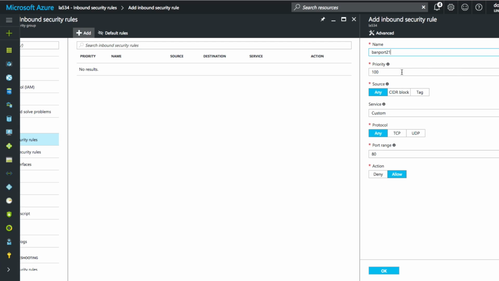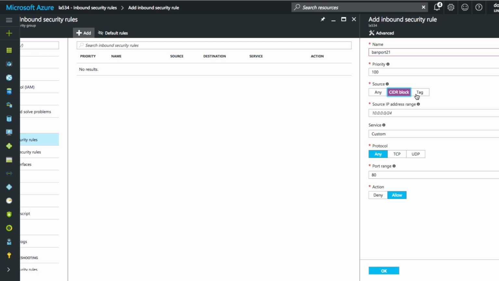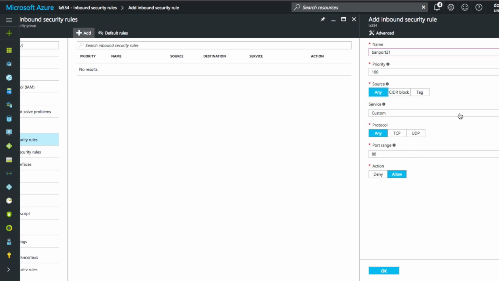So I'm going to leave that with a priority of 100, and I am going to say that I want this source to be any external IP that's trying to communicate. I could do this by CIDR block, or I could do it by network tag, right here by source. So the tags that we went over in the lessons, Internet, Virtual Network or Azure Load Balancer, I could do it that way. But in this case, I'm going to leave it as any traffic. I'm going to leave the service the way it is at custom, although that's going to swap over, you'll see momentarily when I actually apply the port number. I'm going to say for TCP port 21, I want this to issue a deny. And then I'm going to go ahead and click OK.